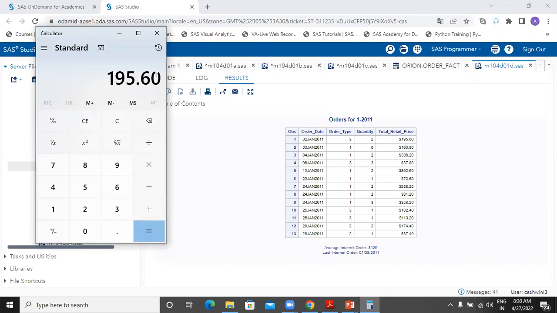195.60 plus 37.80 plus where we have the third one 102.40 plus 113.20 plus 174.40. So this is your total.